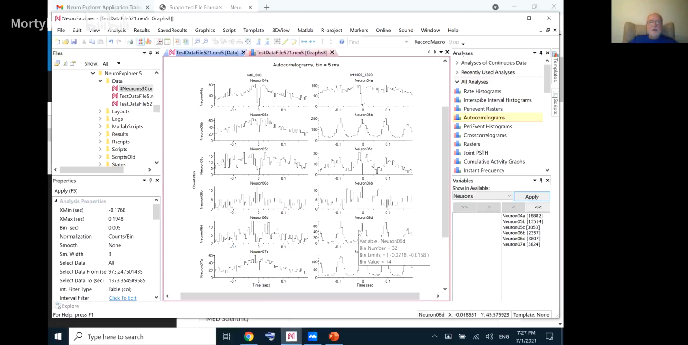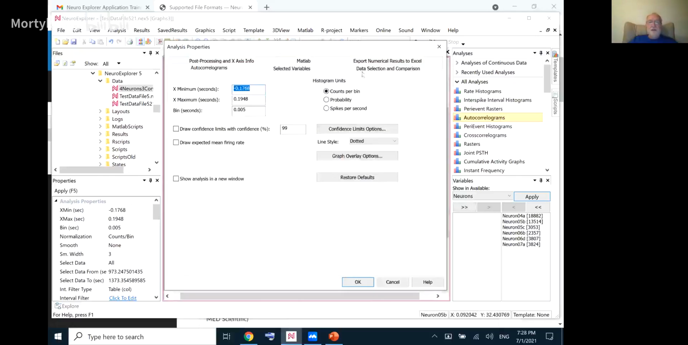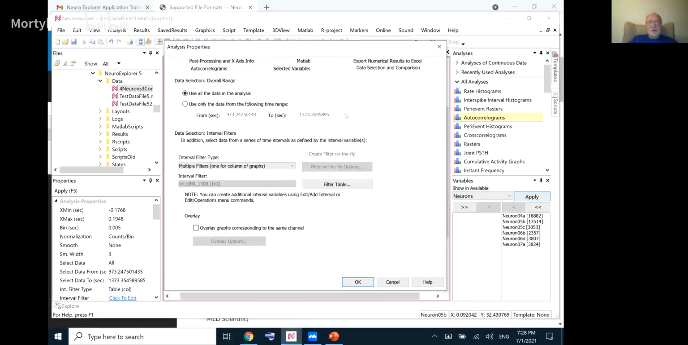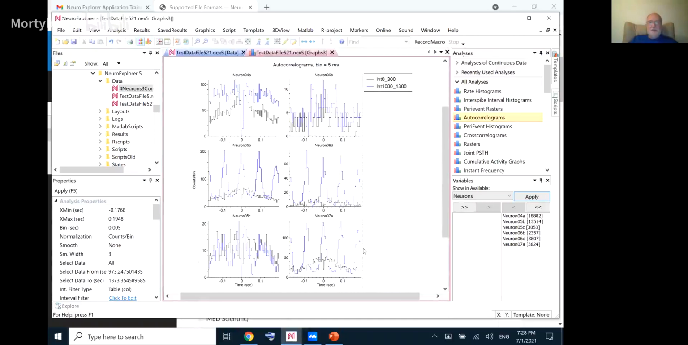Now if we want to overlay this, we double click again, go back to data selection, and click on this option, overlay graphs corresponding to the same channel. So this is what we'll see. We have a black line as the first interval, and the blue line as the second interval.